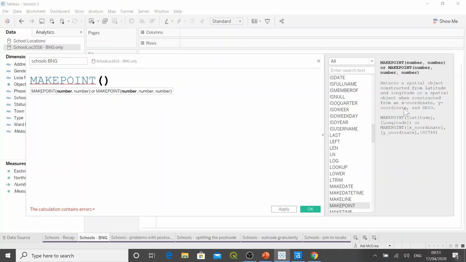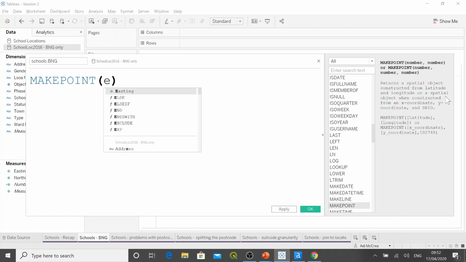And if we look to the right hand side of our calculation box, we get a slightly longer explanation of what's going on. And when we want to do the reprojection operation, it's the second iteration of the make point configuration that we want. So we have make point number, number, number. If we look down, we're going to create a spatial object, yes. When we're going to construct that object from an x coordinate, an easting in our case, a y coordinate, a northing in our case, and something called an SRID, which I'll explain in just a second. First off, our x coordinate is our easting, so I begin to type that in.